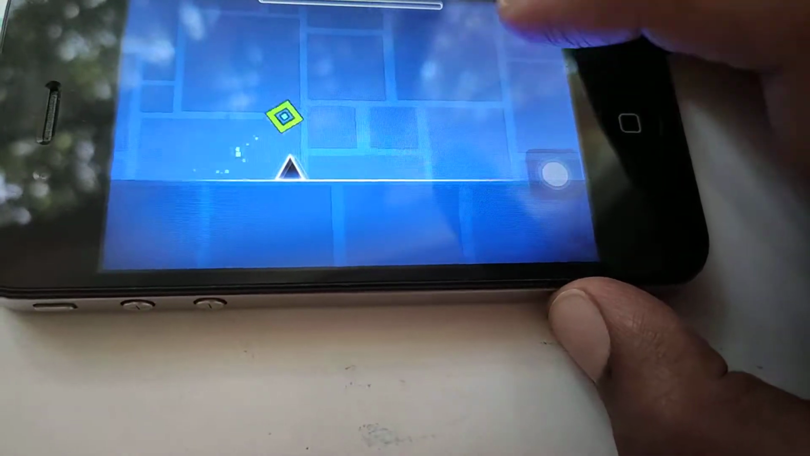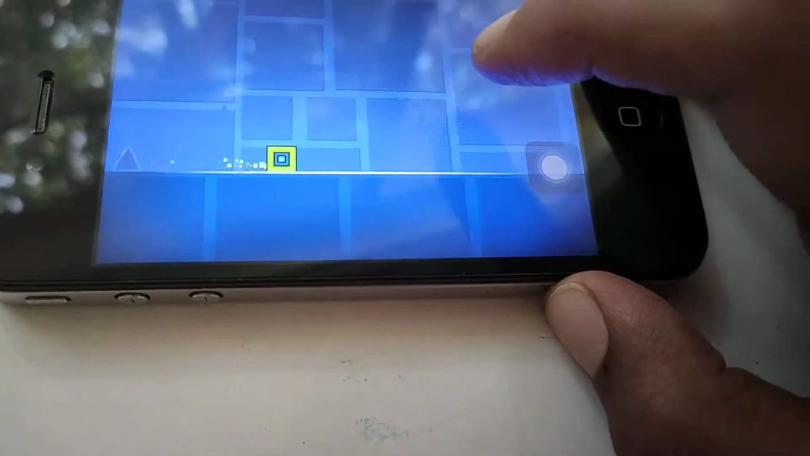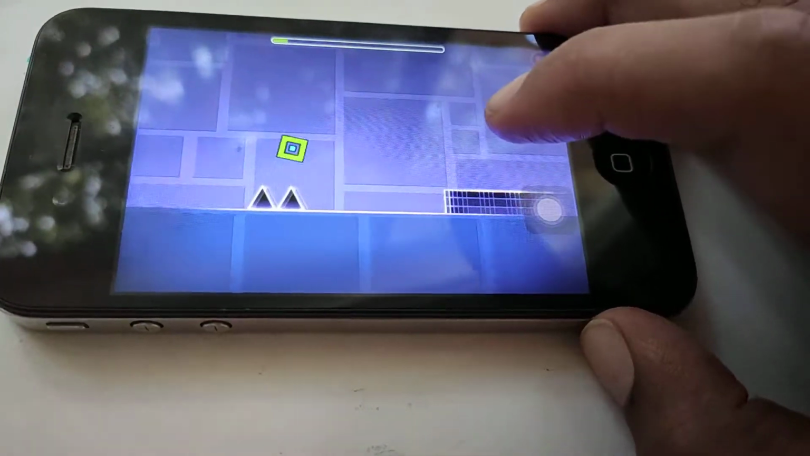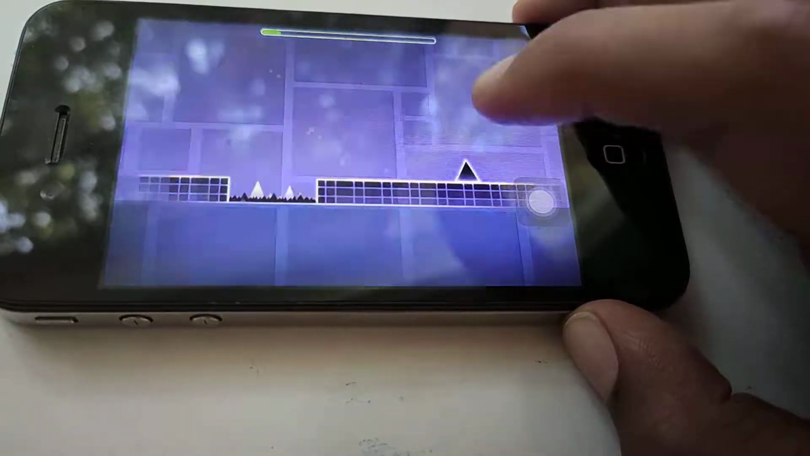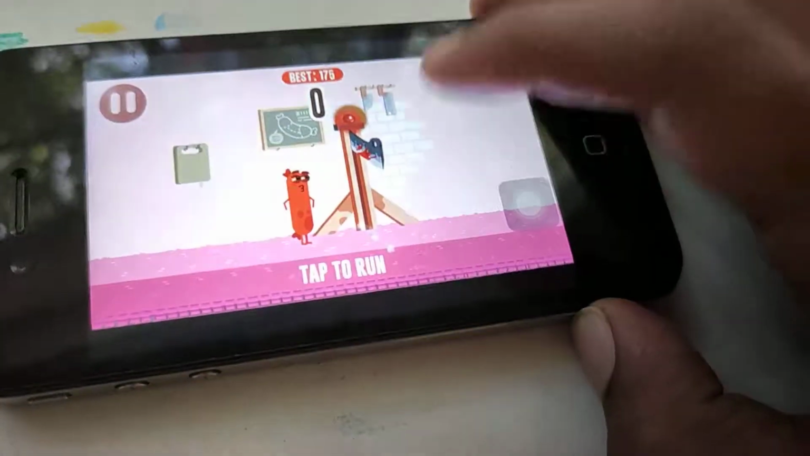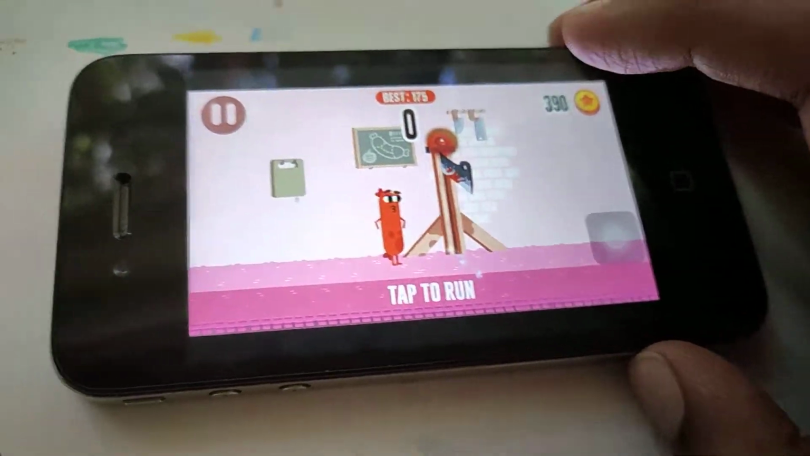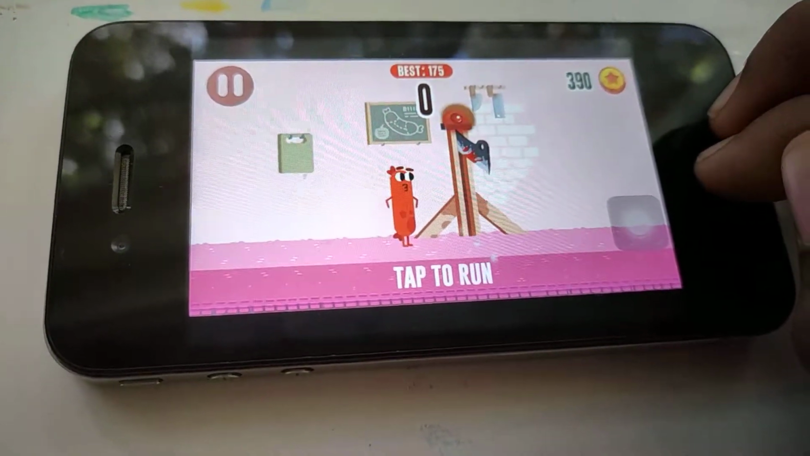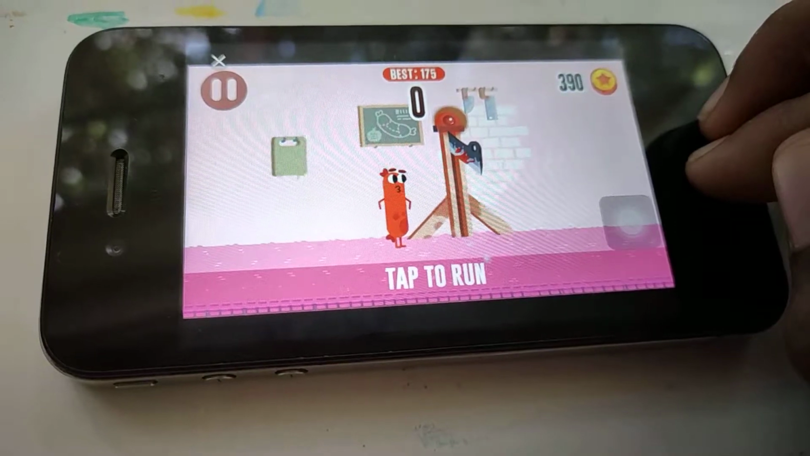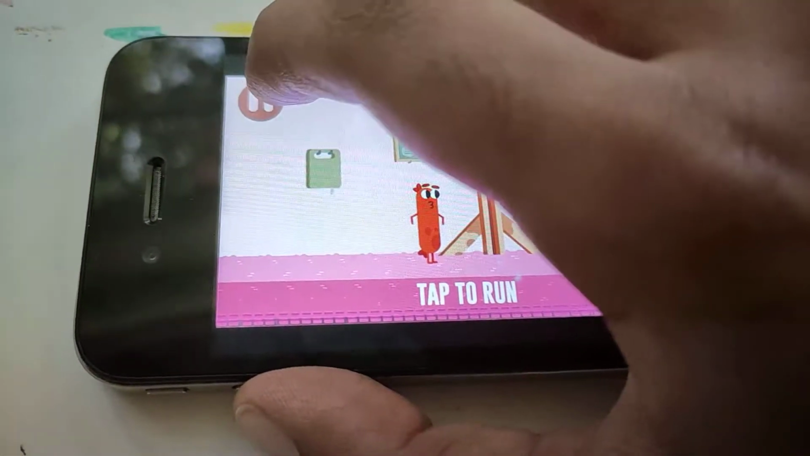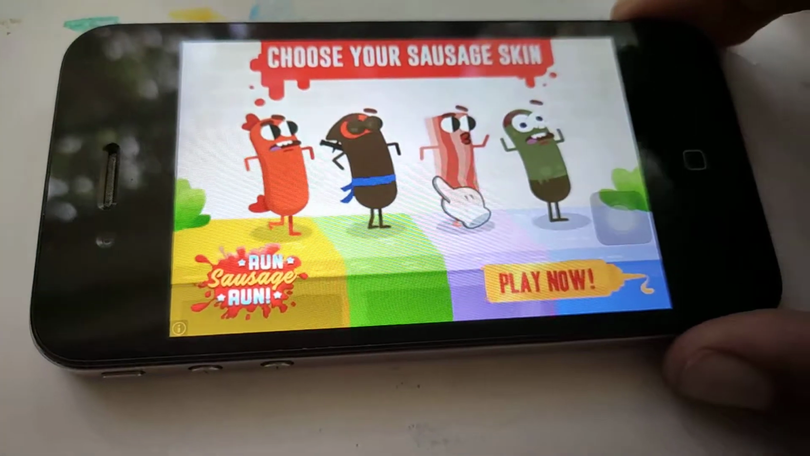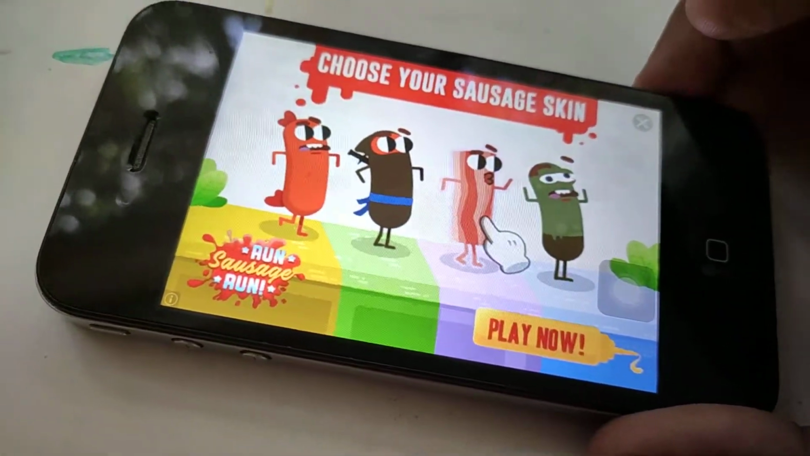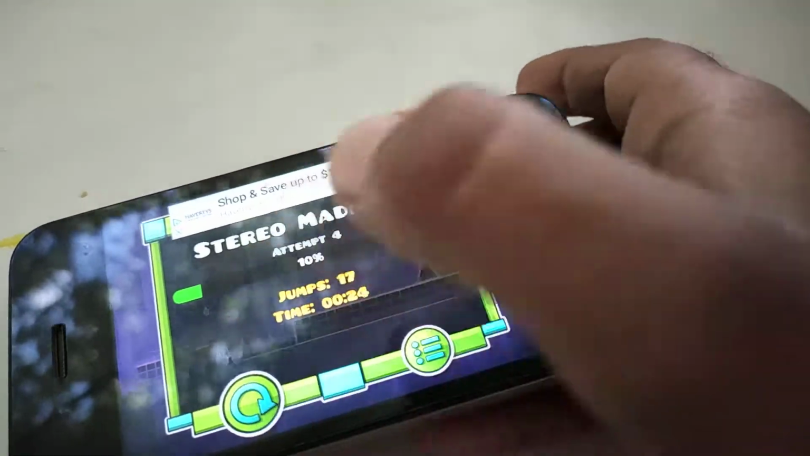Not too much performance with the battery low and apps running in the background. See, not too much performance. As you can see, there's not much performance. Let me retry that again.